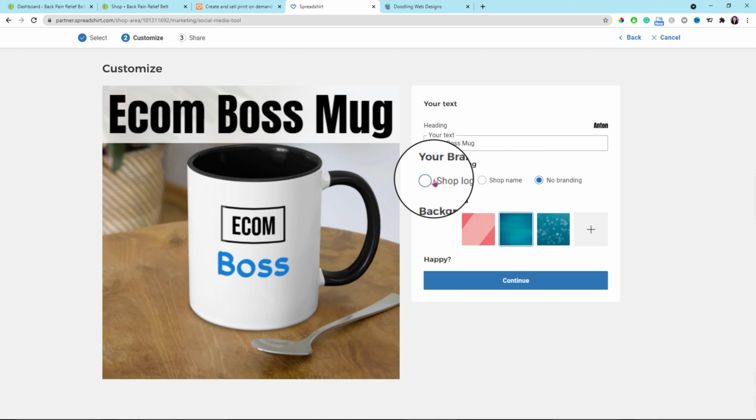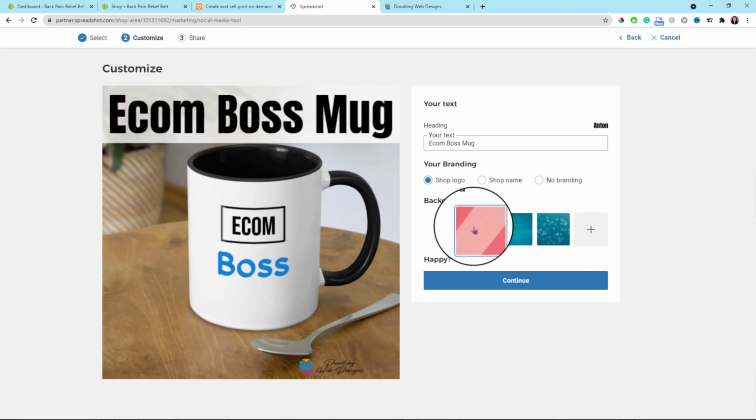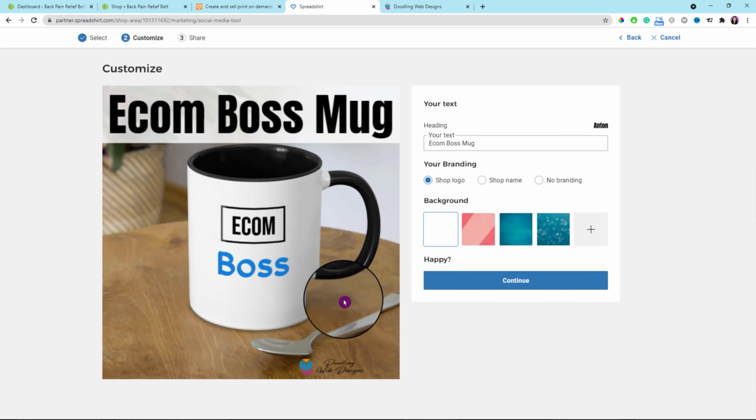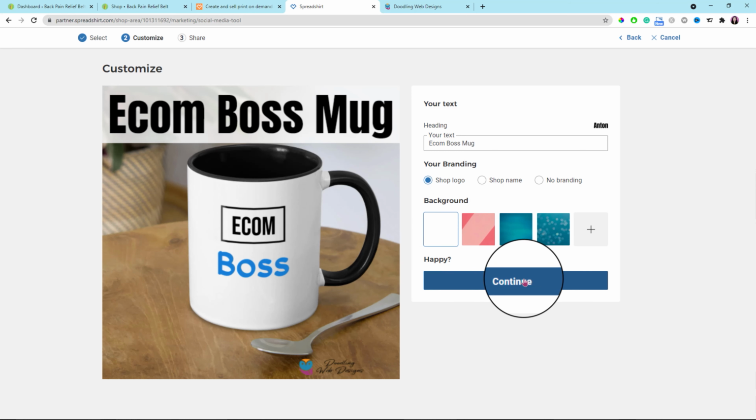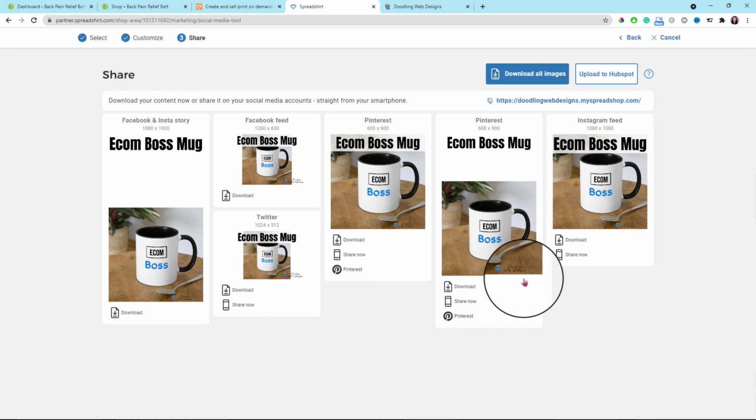Let's select shop logo right there. I think it looks best in this case. Now you could select the background down here. If you're not happy with the background they offer you, just click the plus sign to pick something else, and then click the continue button.